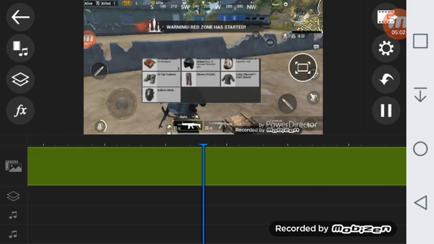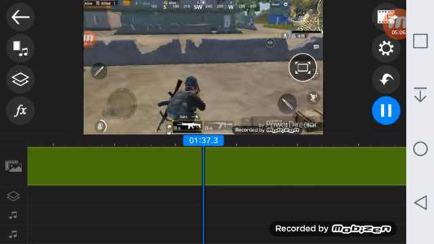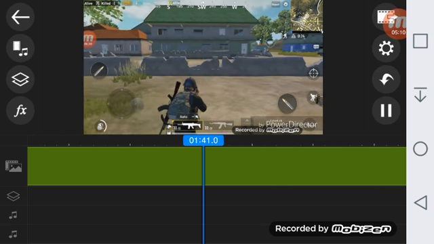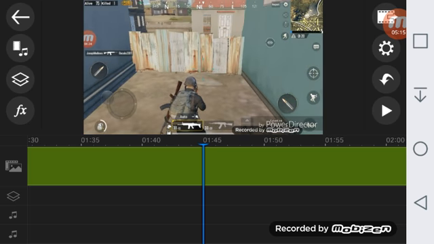My next kill is not in a while, so I just take other people's loot. Hold up. I'm waiting for this jump because I thought I could jump over this thing, but it couldn't.